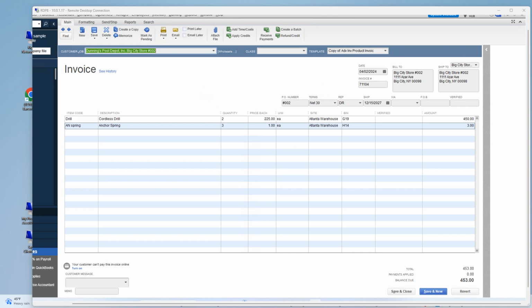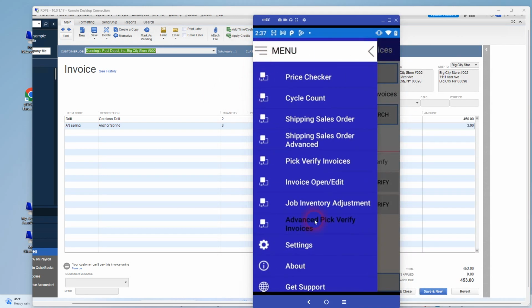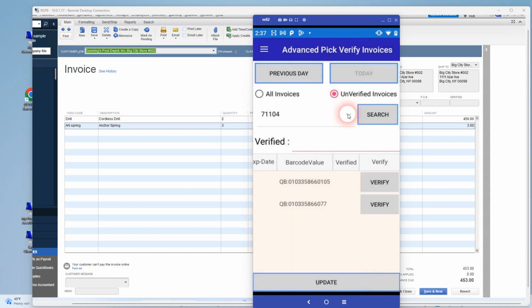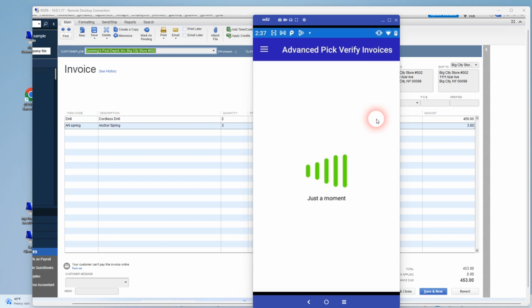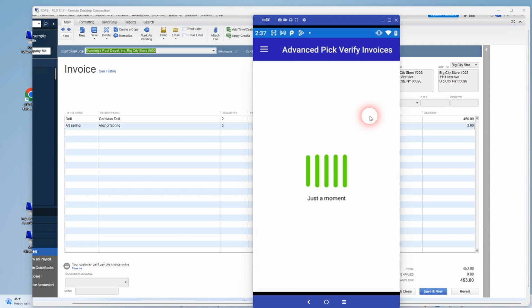So the idea here is in the mobile app, you'd select our function for advanced pick verify, and then you would select from one of the invoices that we synchronized earlier. Now, what we do is we pre-synchronize the invoices from that day. We can go back more than a day, but we pull in just some header data about the invoice. We just pull that invoice into the mobile device.